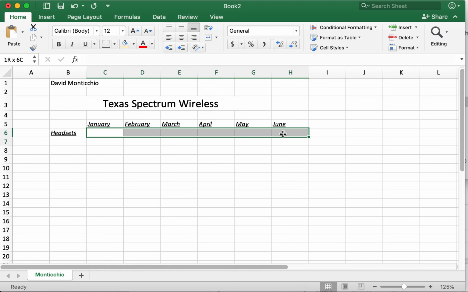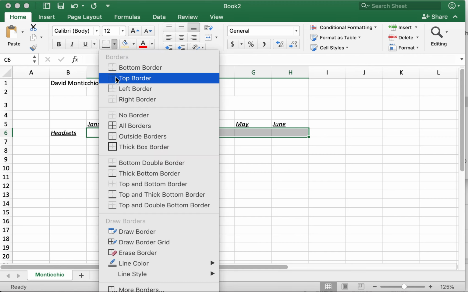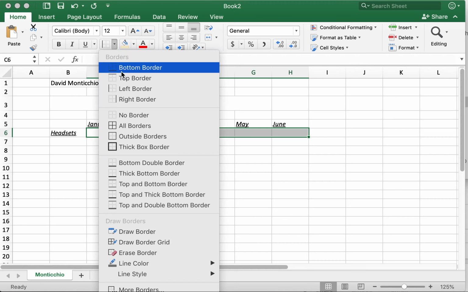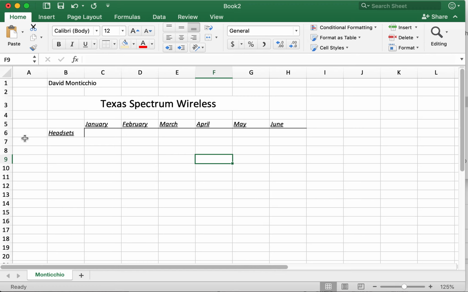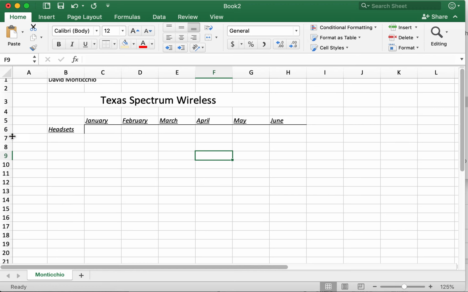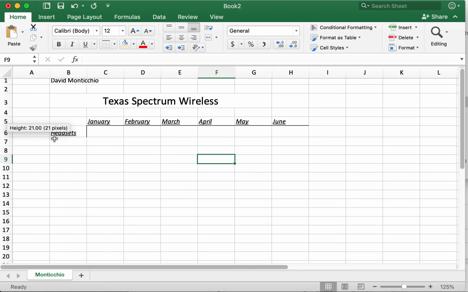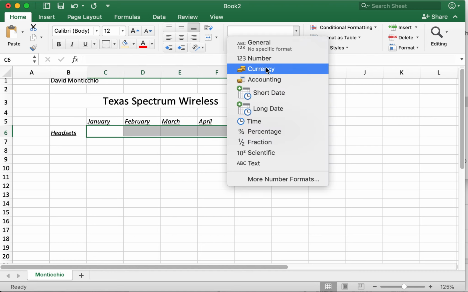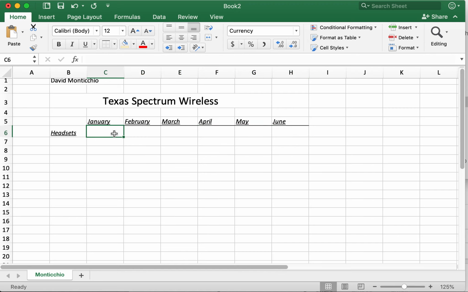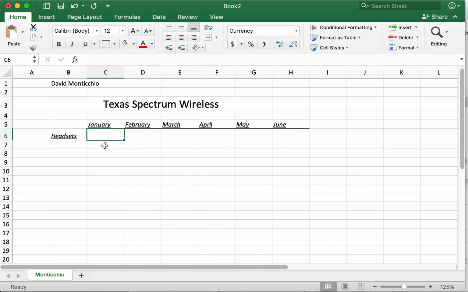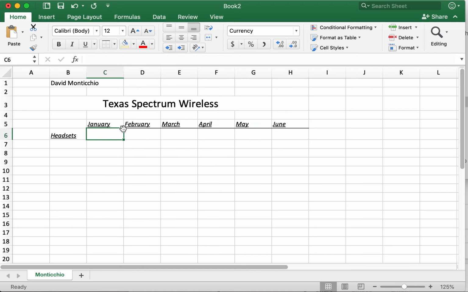And of course, I will just give ourselves a little border. There we go. So now we've got ourselves a little border. I'll even stretch this down just a little bit, just in case we need to see it. And of course, put this in a currency format since we're dealing with money. You're probably wondering why I'm not using accounting. Accounting will automatically put any negative number inside parentheses, and I just don't want to confuse people.